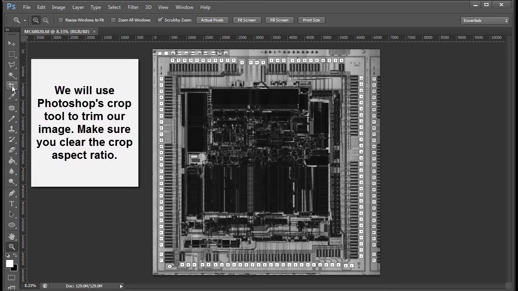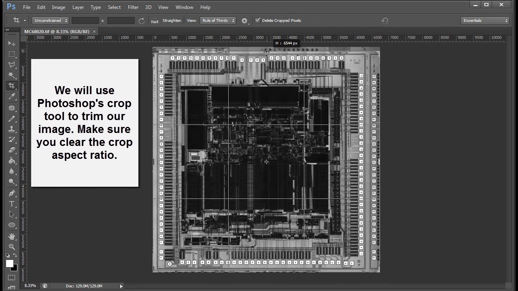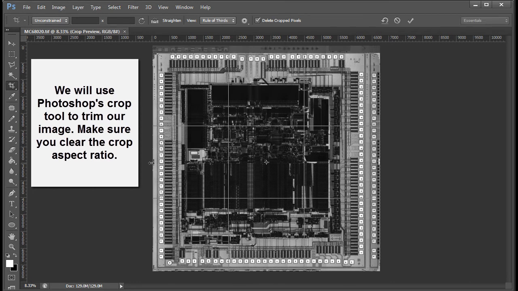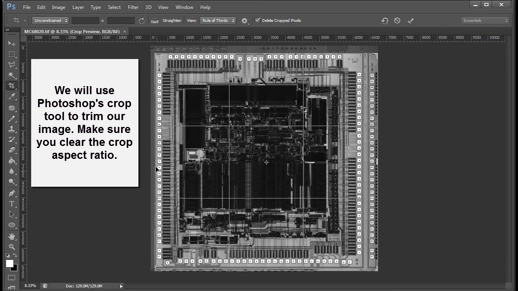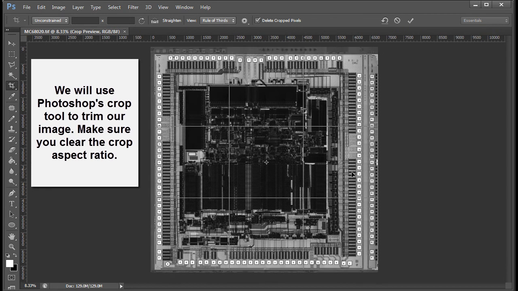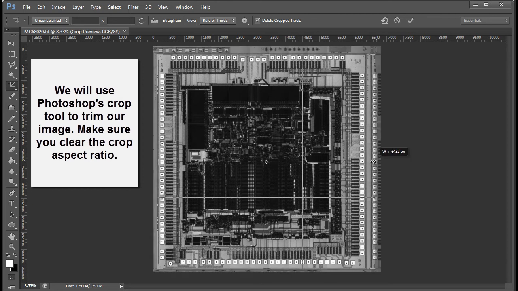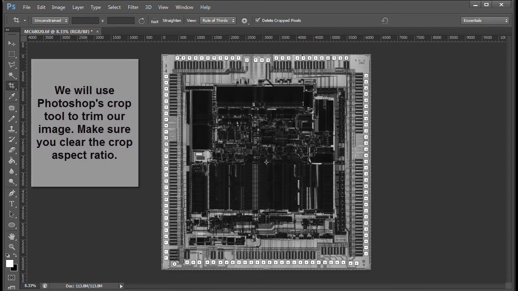And we can use the cropping tool here. And we'll just pull this down here, and we'll pull this a little over there, and we'll pull this up just a tad, and then this one over here to the right. All right, and that's our image.